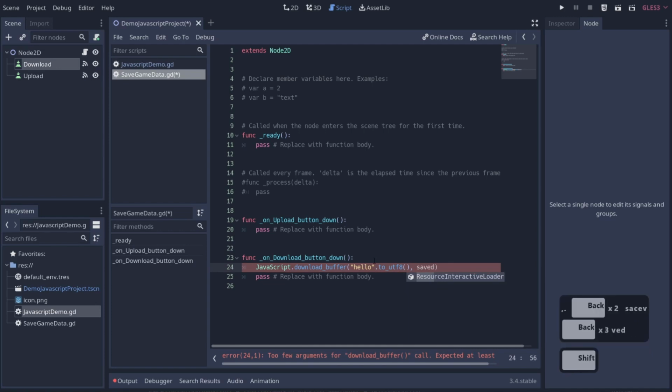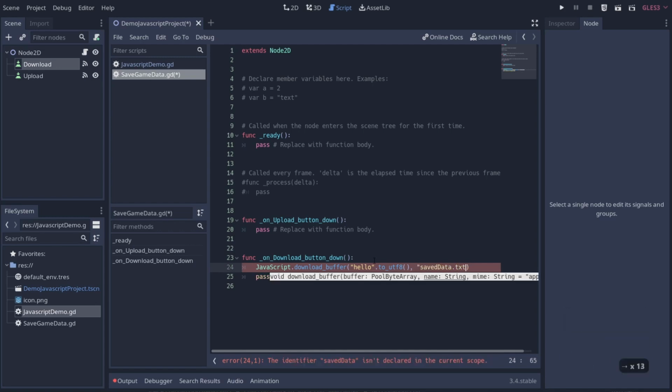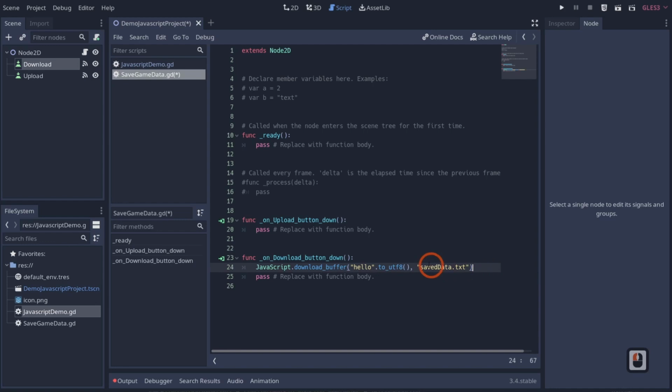So we're going to say save data.txt, and we'll need to wrap that in quotes because I forgot to. What this is going to do is allow us to just download a file as a text file. So anything that we put in here can be downloaded effectively as a text file. In our case, it's going to be a .txt file.